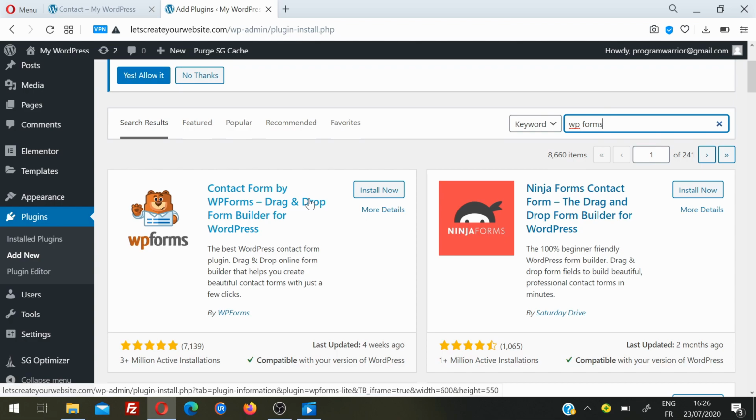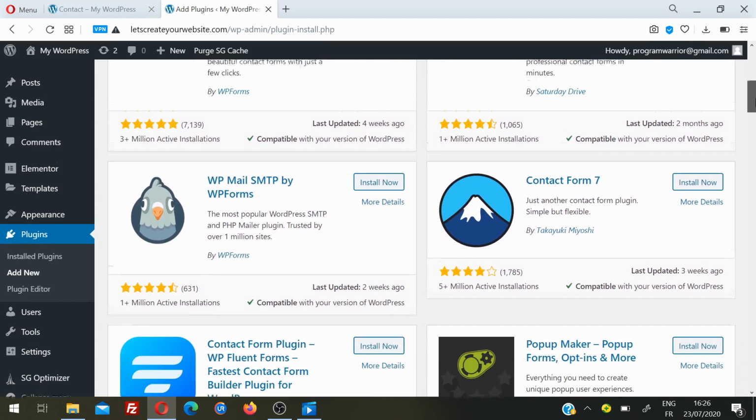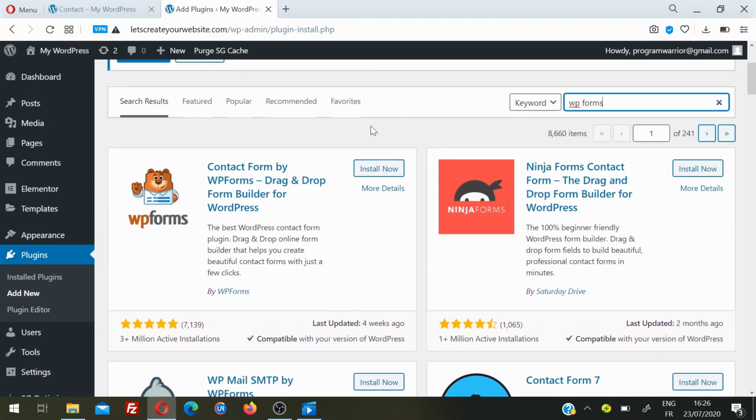Okay, this is the plugin which we are going to use to add this contact form. You can see they have 3 million active installations and almost a 5-star rating. So this is a very reliable plugin. There are other plugins also to create a contact form, but this plugin is very simple and easy to use. You will know in a minute when we add a contact form why I chose this plugin. So now click on Install Now. Once it is installed, click Activate.